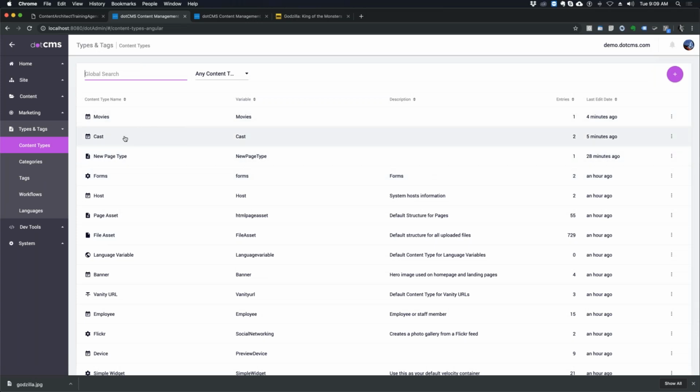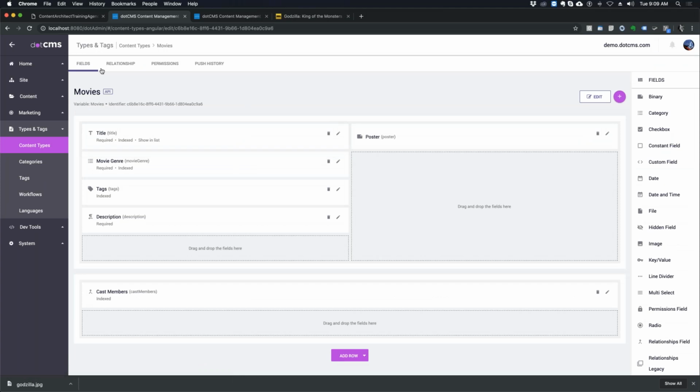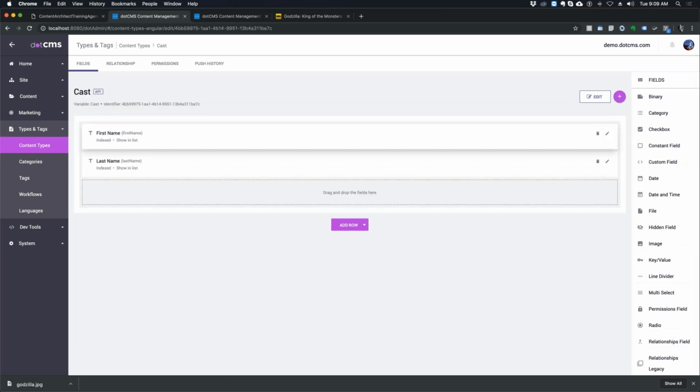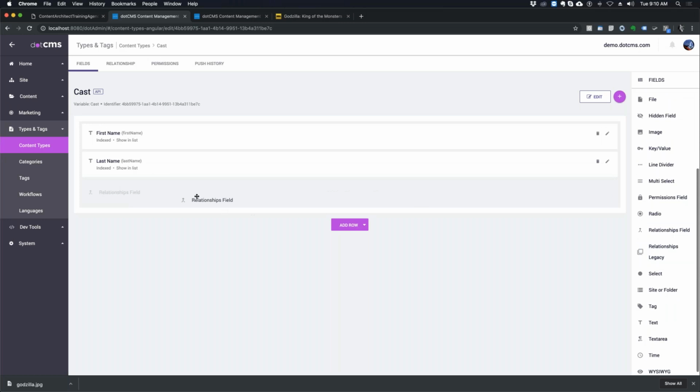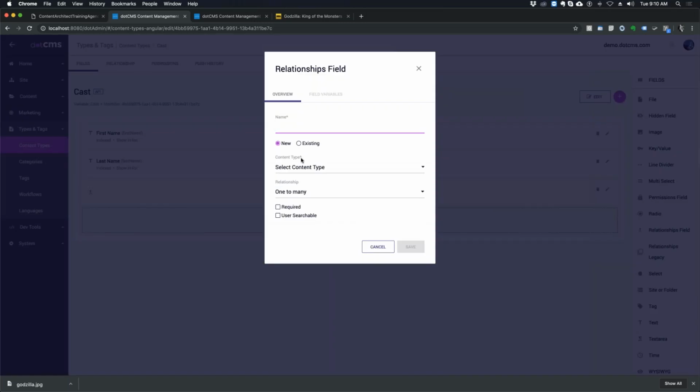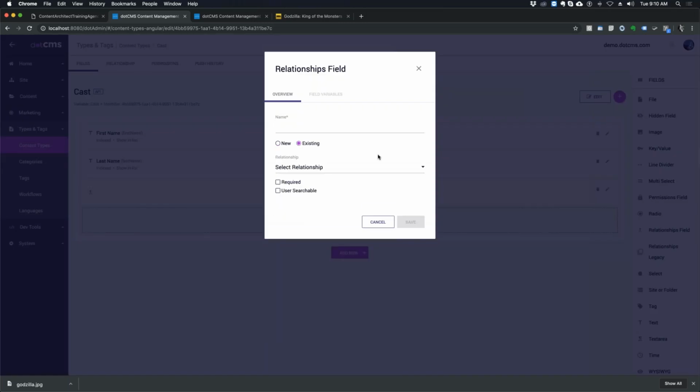Okay. So I already did the relationship here from movies to cast members. Now I'm going to add a relationship here under cast. Add a relationships field. This time I'm going to choose an existing relationship, right? And I'll call this movies.